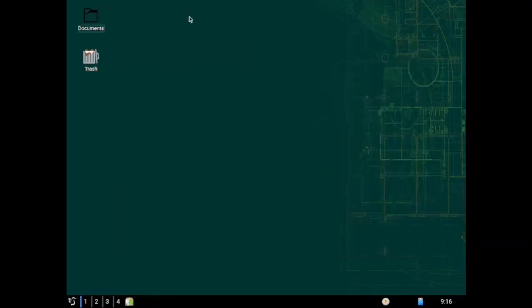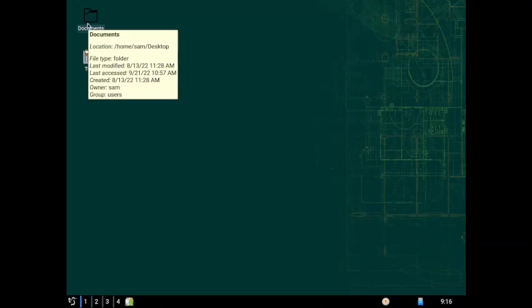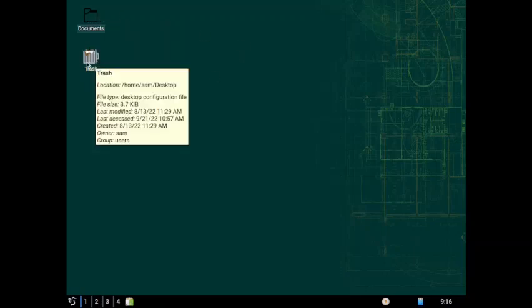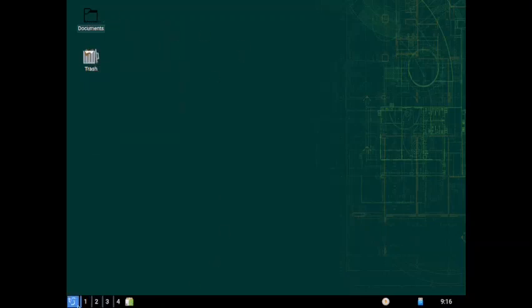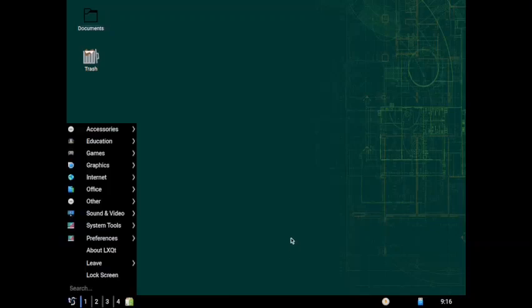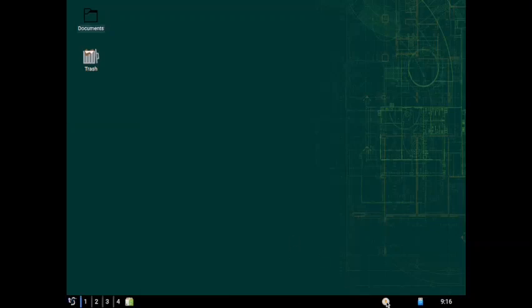Now in this LXQT desktop, there is a panel at the bottom. You have two icons on the desktop: one is for the documents and the other is the trash can. You have the workspaces here: 1, 2, 3, 4 are the four workspaces available. You have the YaST software manager at the bottom. At the bottom leftmost is the application manager. Then you have the package updater indicator.